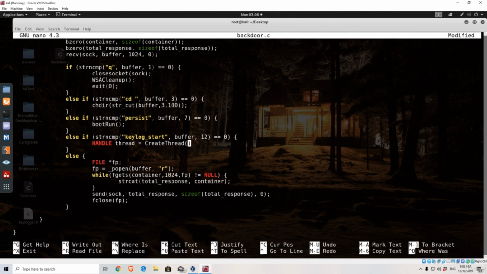And this createThread function will take several parameters. First one we will define as null, second one will be 0. Now we're not specifying anything outside of the actual function that we want to perform the thread on, so everything else will be just null or 0. And the third actual argument or parameter is the name of the function that is going to perform the keylogging.